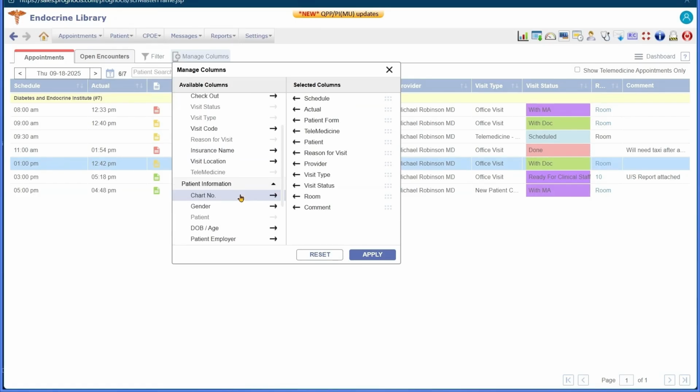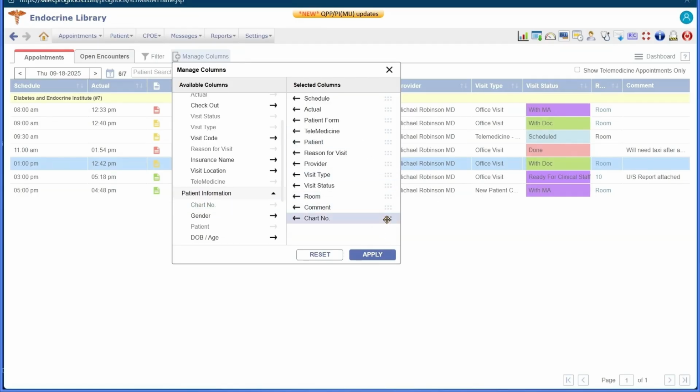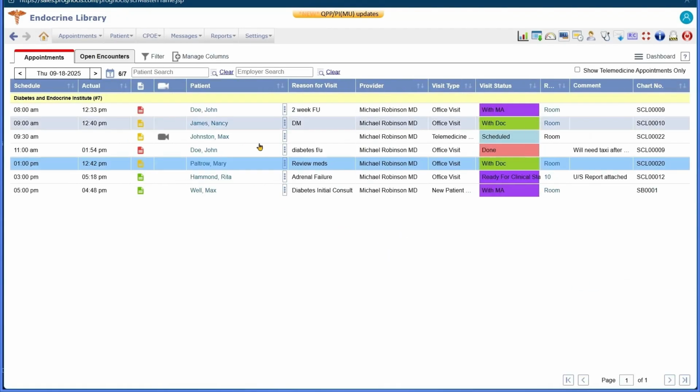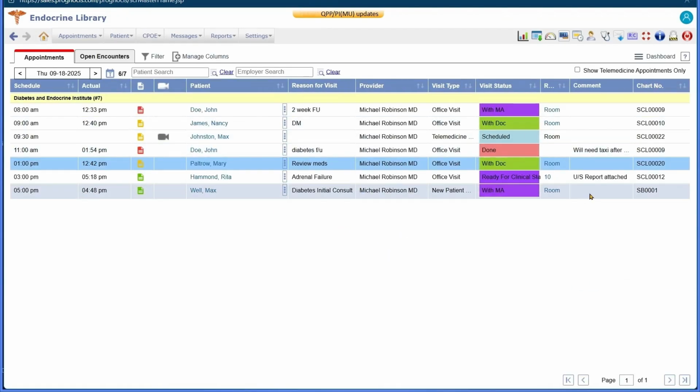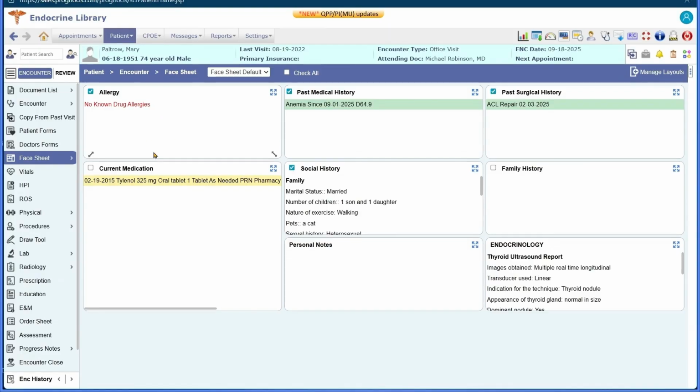You just click your manage column button and it will show you everything that's available. And then you choose the one that you want, put it over here. If you want to move it around, you can drag and drop it wherever you want it to go and then hit apply and it'll be on your dashboard. To get to a patient chart, you're going to go ahead and click on the patient name. It's going to take you directly to the face sheet.